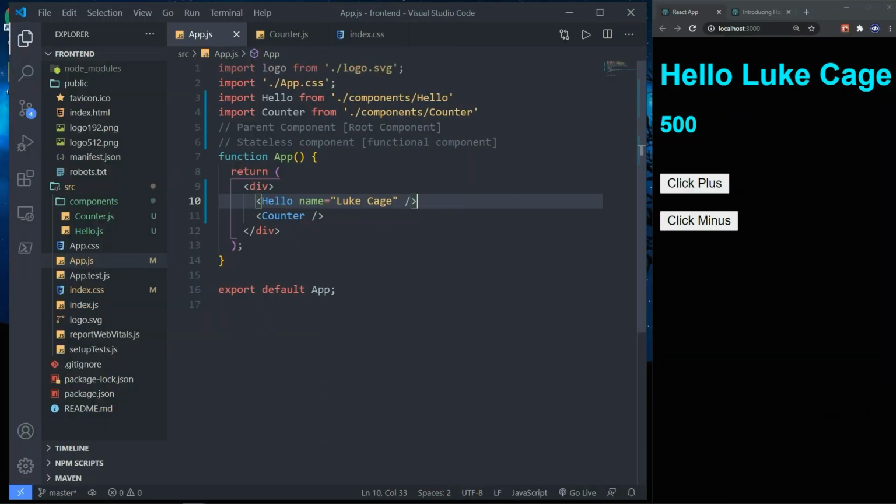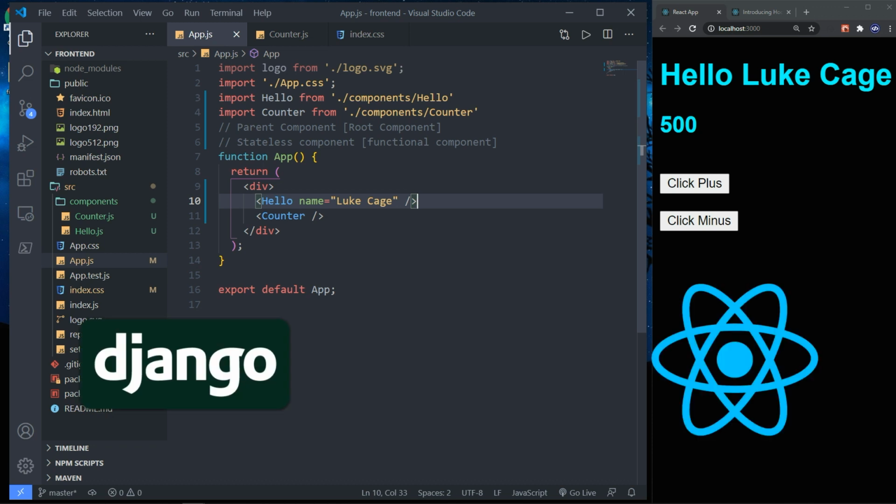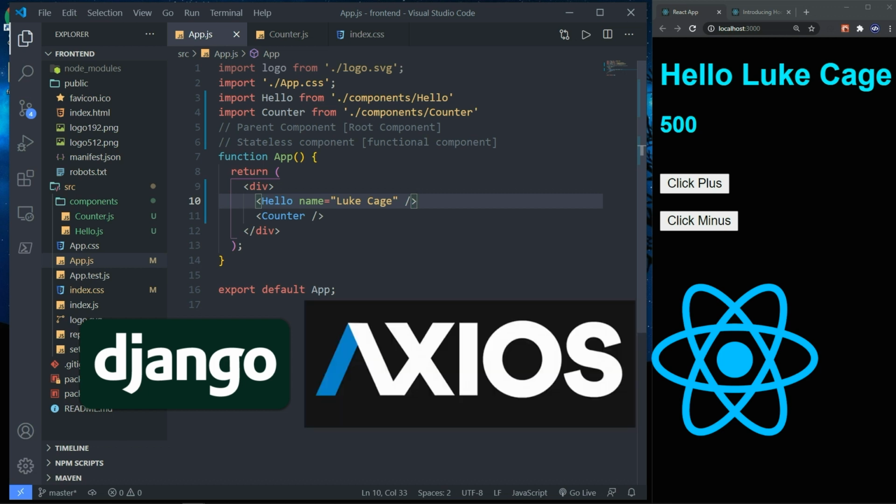Alright, so next I will show you how to connect the backend server, which will be written in Django framework, to our front end, which will be written in React. And we will connect both the backend and the front end using a very important tool called Axios. Okay, so coming up next.